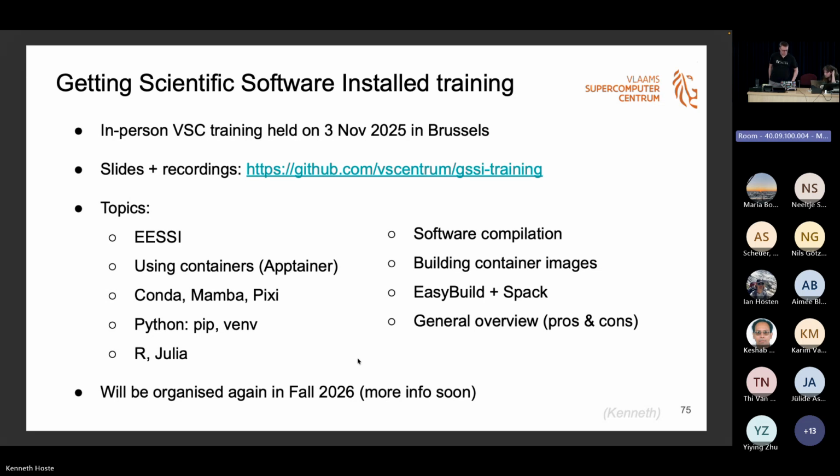Okay, so we're ready to wrap up now. This whole section about scientific software, loading modules, virtual environments, EasyBuild, that's a lot to digest.